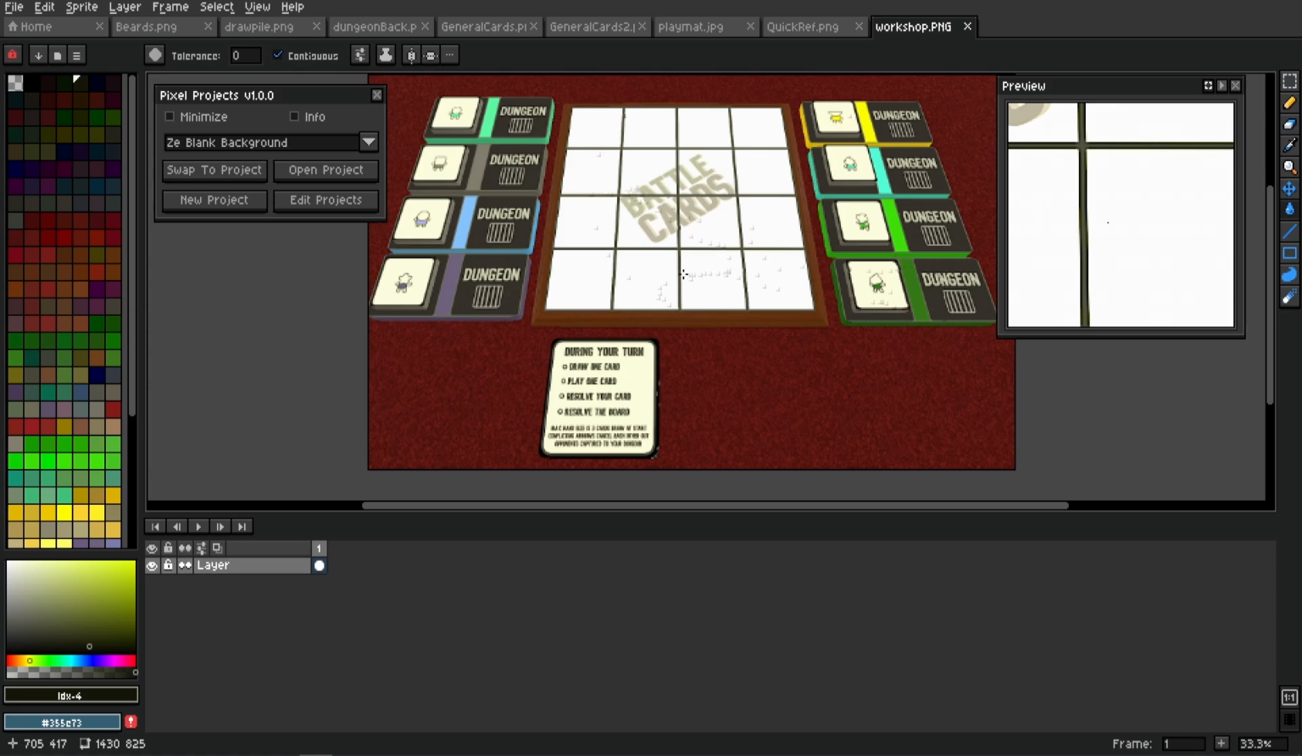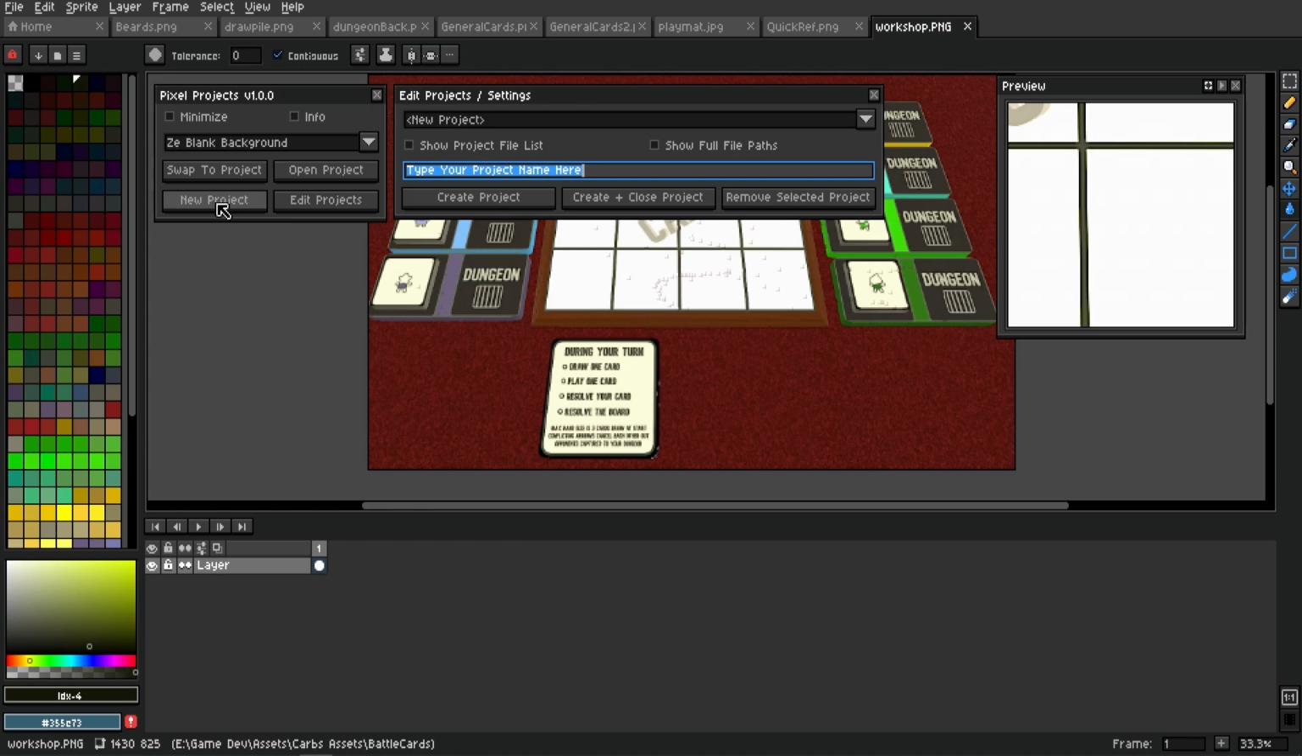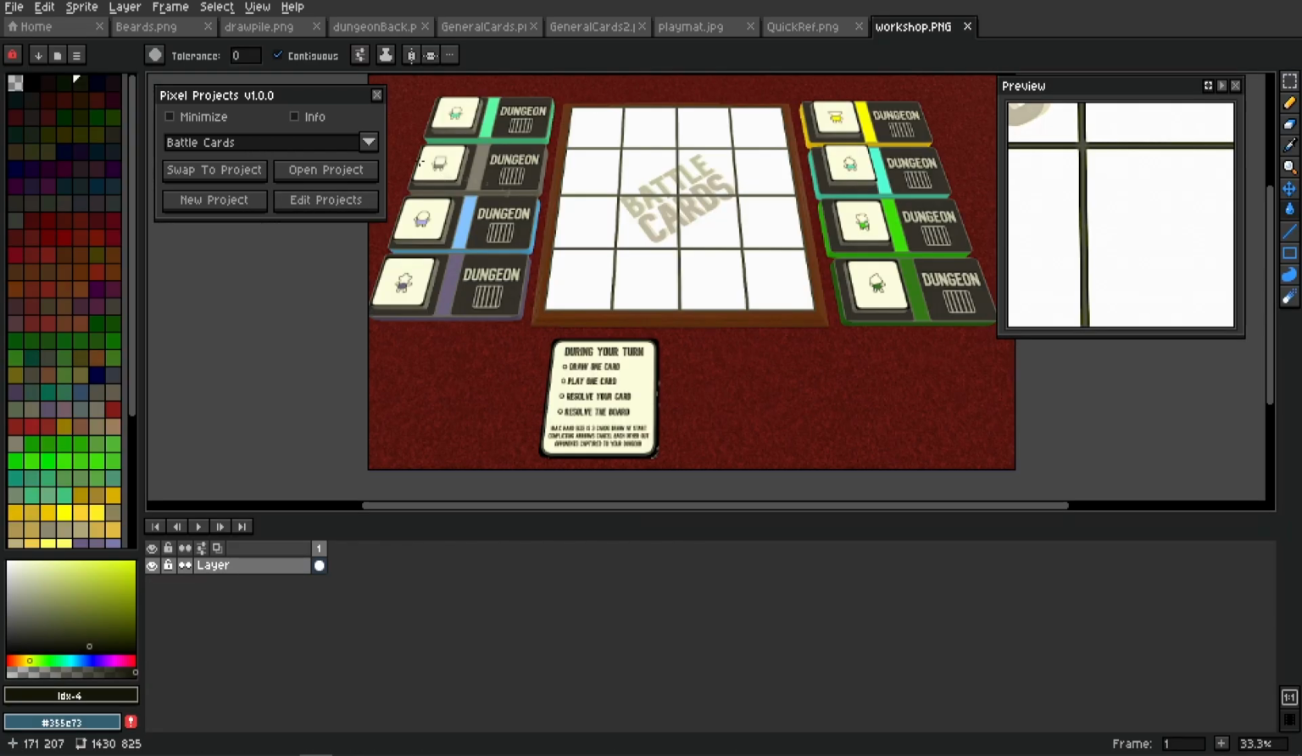So I'm going to go ahead and make a new project out of this, so that way we can have it available in our little drop down here. So now that we have all of our files loaded up, we'll hit new project and then we'll type in a name. So we'll call this Battle Cards and we'll go ahead and hit create project. Now this will go ahead and save all of these file locations into a new project called Battle Cards.